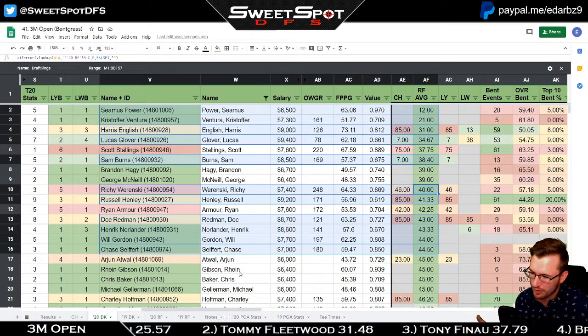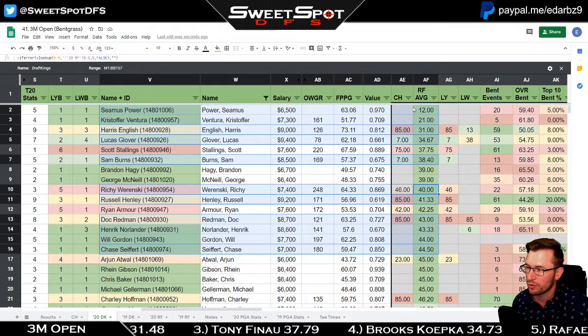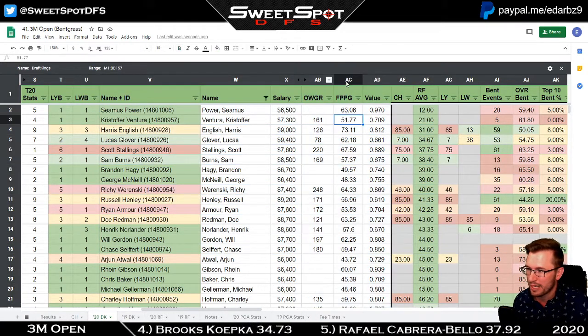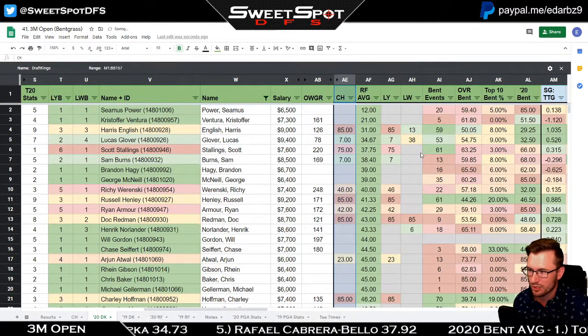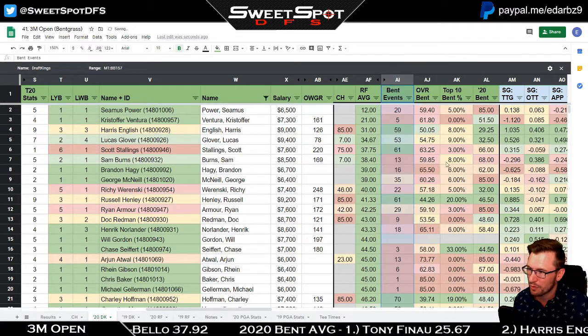Gordon, Chase Seifert. Those are golfers I think worth a look when it comes to just recent form, just looking at recent form. Again, not a stat that really was that important when we were looking at 2019. So, do with it as you will. I don't think it's that important.